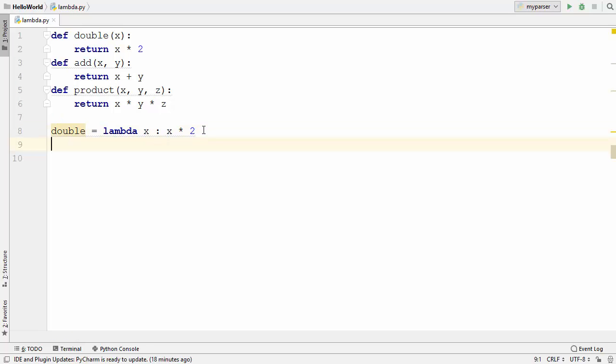Now let's write the add function using a Lambda function. I'm going to declare a variable called add and once again use lambda, and this time add takes two arguments. I can provide multiple arguments in Lambda functions separated by commas, as you do with normal functions. After the colon you just write whatever you want to return. We want to return x plus y, so we simply write x plus y here, and that's it. In a single line we can define the Lambda function.